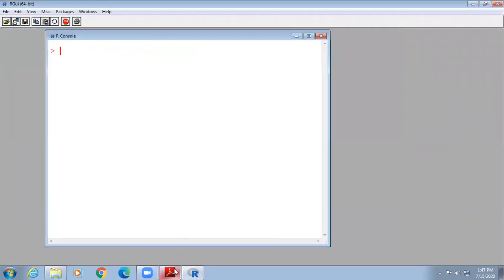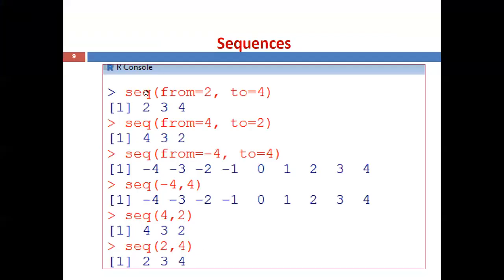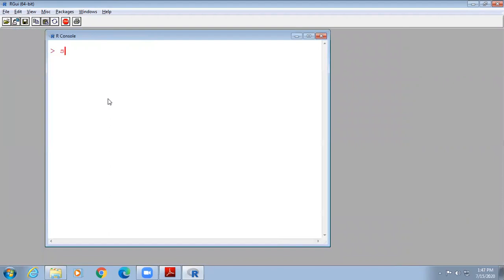Now you can see the first one, seq from 2 to 4. So you can give from equal to 2 comma to equal to 4. Here there is no need to give the by value. By default it takes plus 1. Now you can see the starting value is 2, then that is incremented by 1. First 2, 2 plus 1 is 3, then 3 plus 1 is 4. The end value is 4. So this is the sequence generated from 2 to 4.